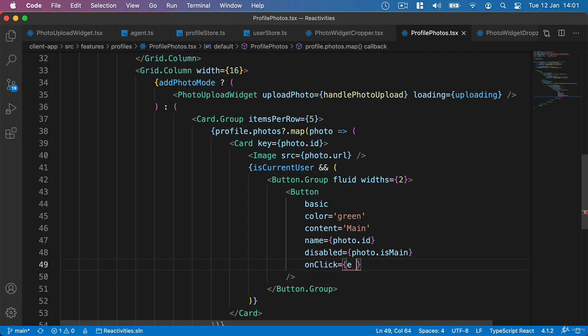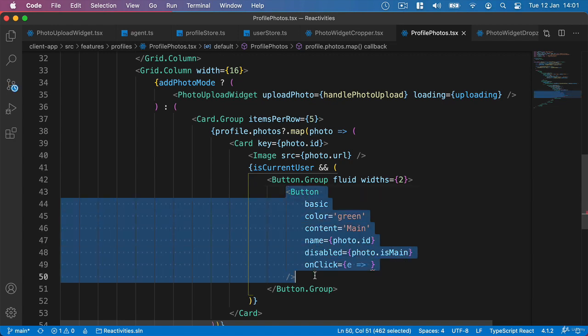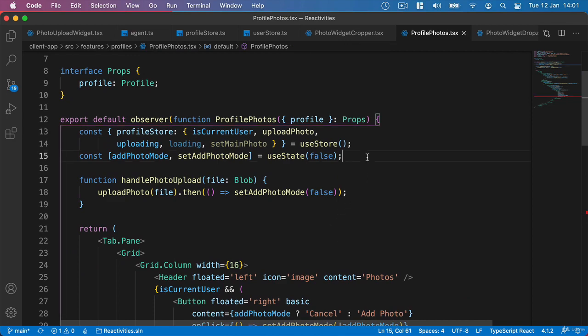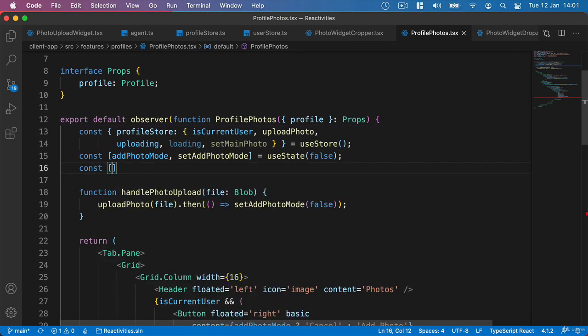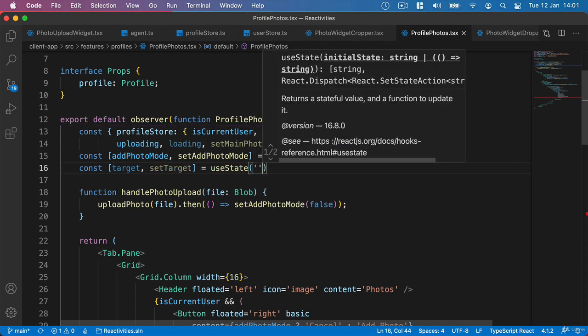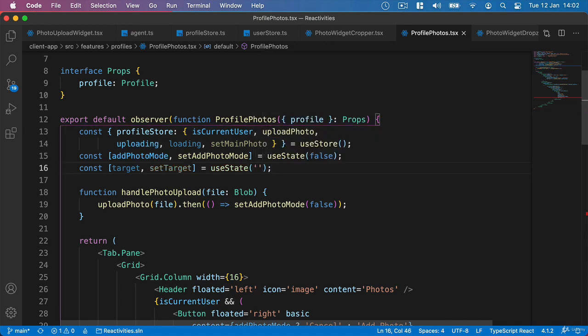And what we want to do is pass the event to this as well, and we're going to need a function because what we want to do is set the target of the name of the button so that we only display the loading indicator on the button that we're actually clicking on and not all of the other ones in there. So what we'll do, we'll come up to the top. We've done this sort of thing before. We'll add some local state and we'll specify target and set target, and we'll say use state, and we'll just set it as an empty string.